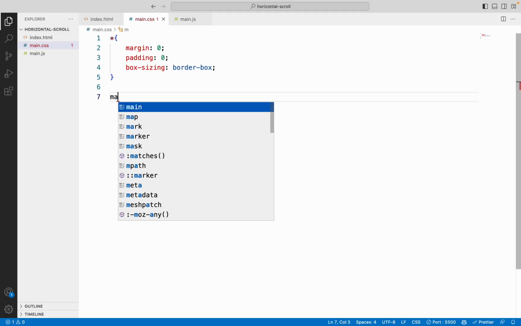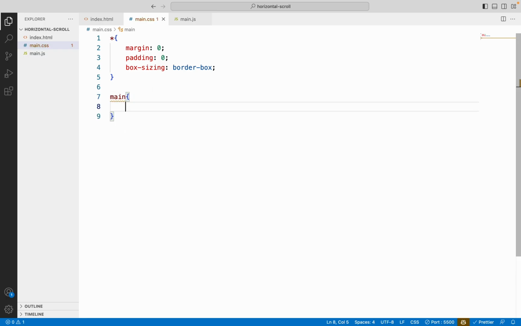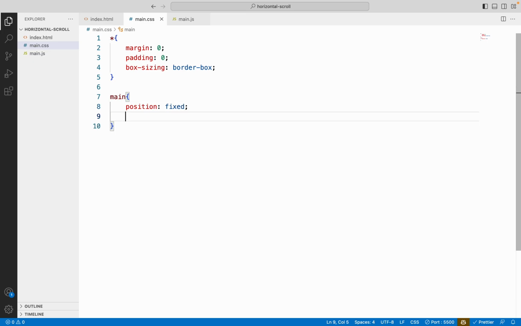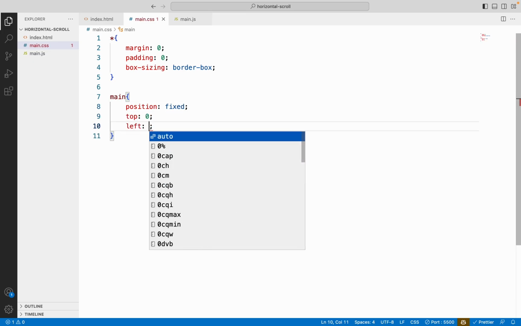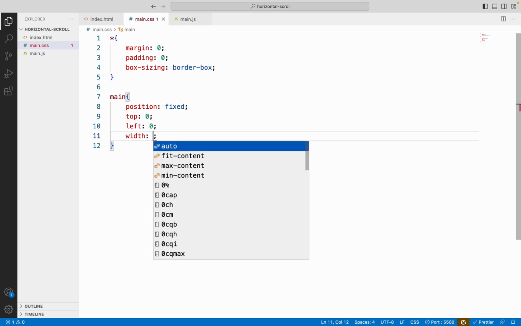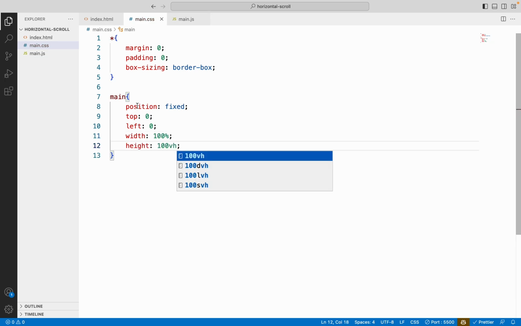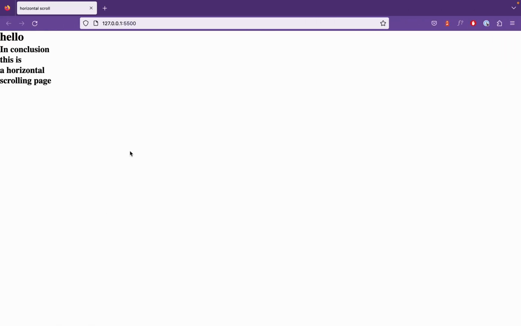So the first thing that I'm going to tackle is my main. For my main container, I'm giving it a position of fixed, and then setting the top to 0, the left to 0, and then giving it a width of 100% and a height of 100vh. What this will do is it will give my main element a fixed position, so nothing will change for now.